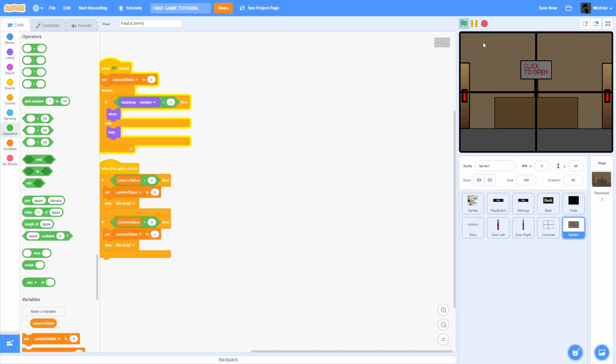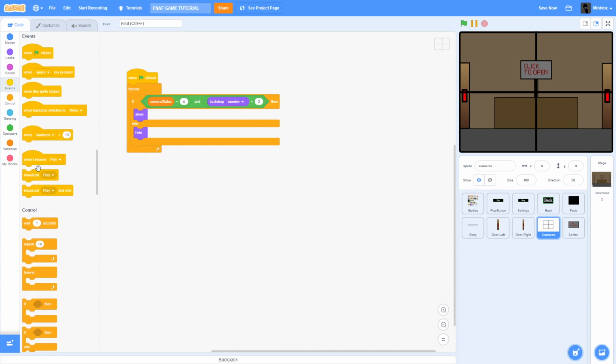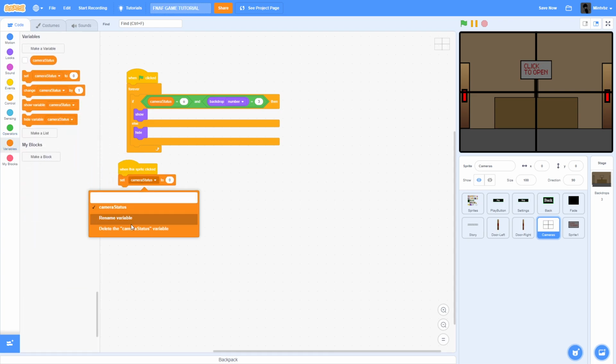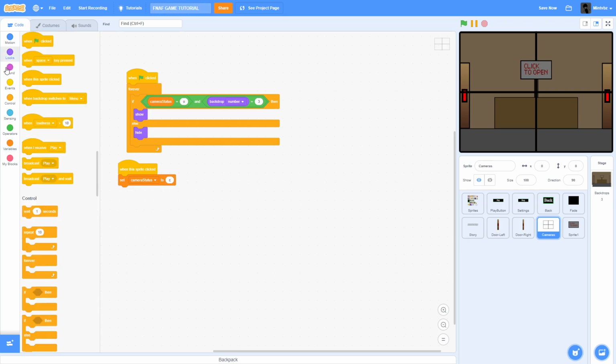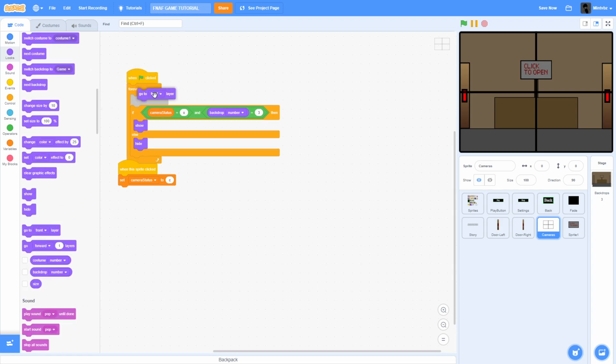Alright. So let's see here. What I'm gonna do is also when this sprite is clicked, set camera status to closed. And we're gonna also send this thing to the front layer. And now we're gonna go here and do forever go to front layer, because as you can see, it used to be in front.